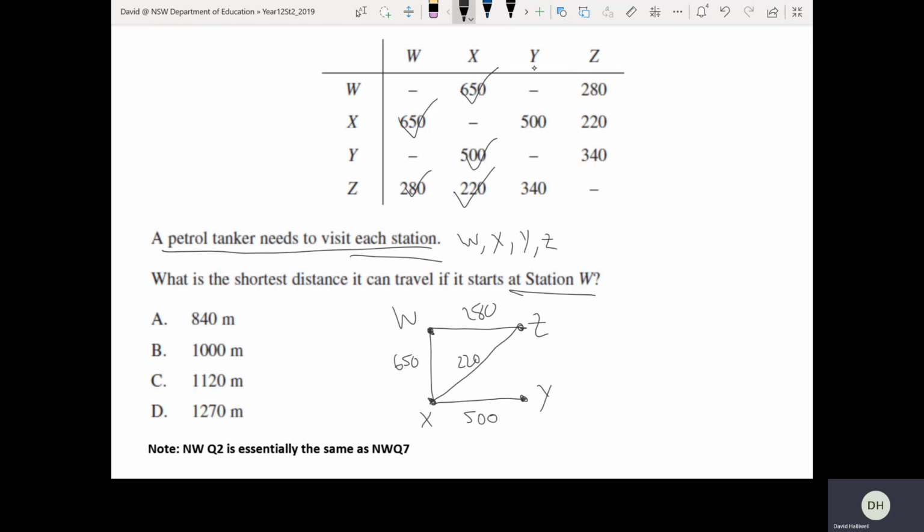Next, Y and X 500. Y and X 500 is already there. Next, Y and Z 340. Y and Z 340. Done. Z and W 280 is already done. Z and X 220 is already done. And Z and Y 340 is already done.